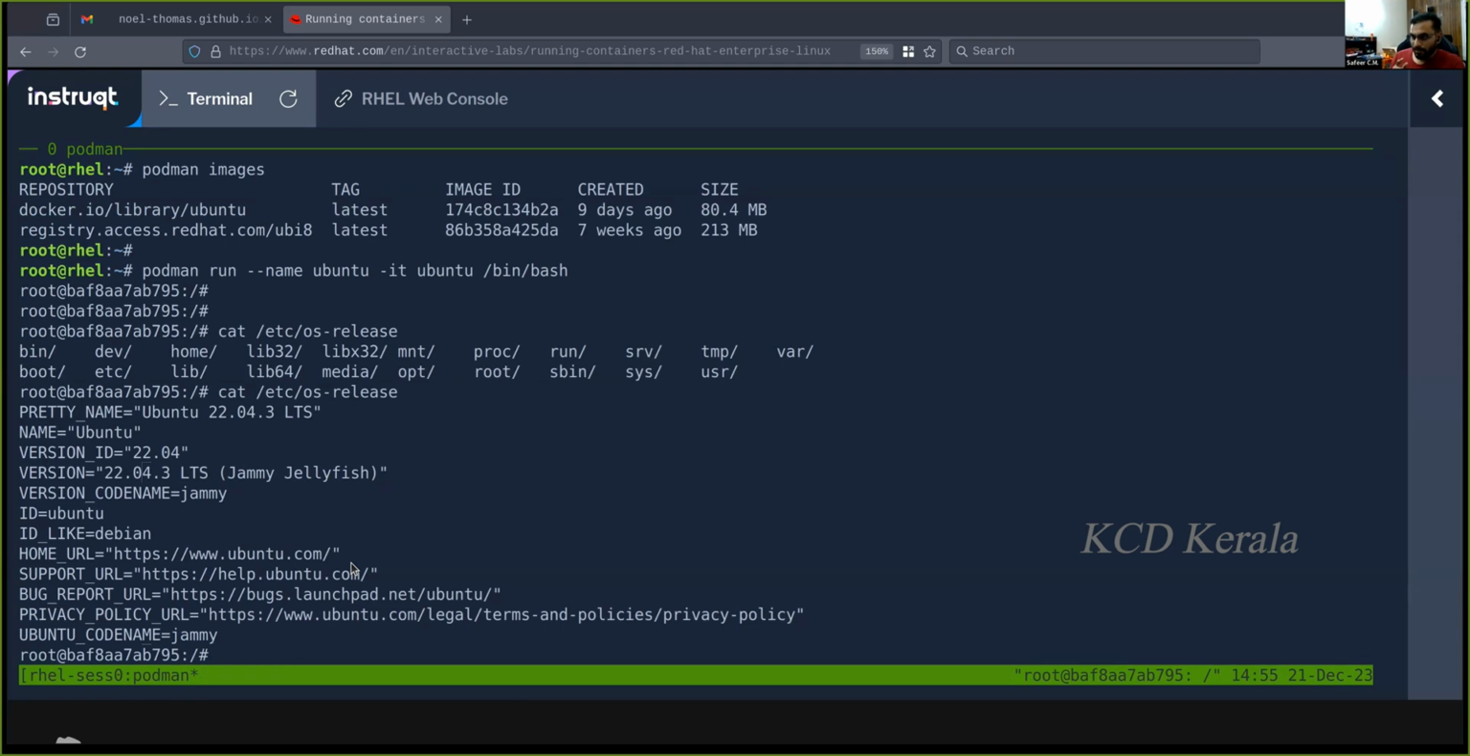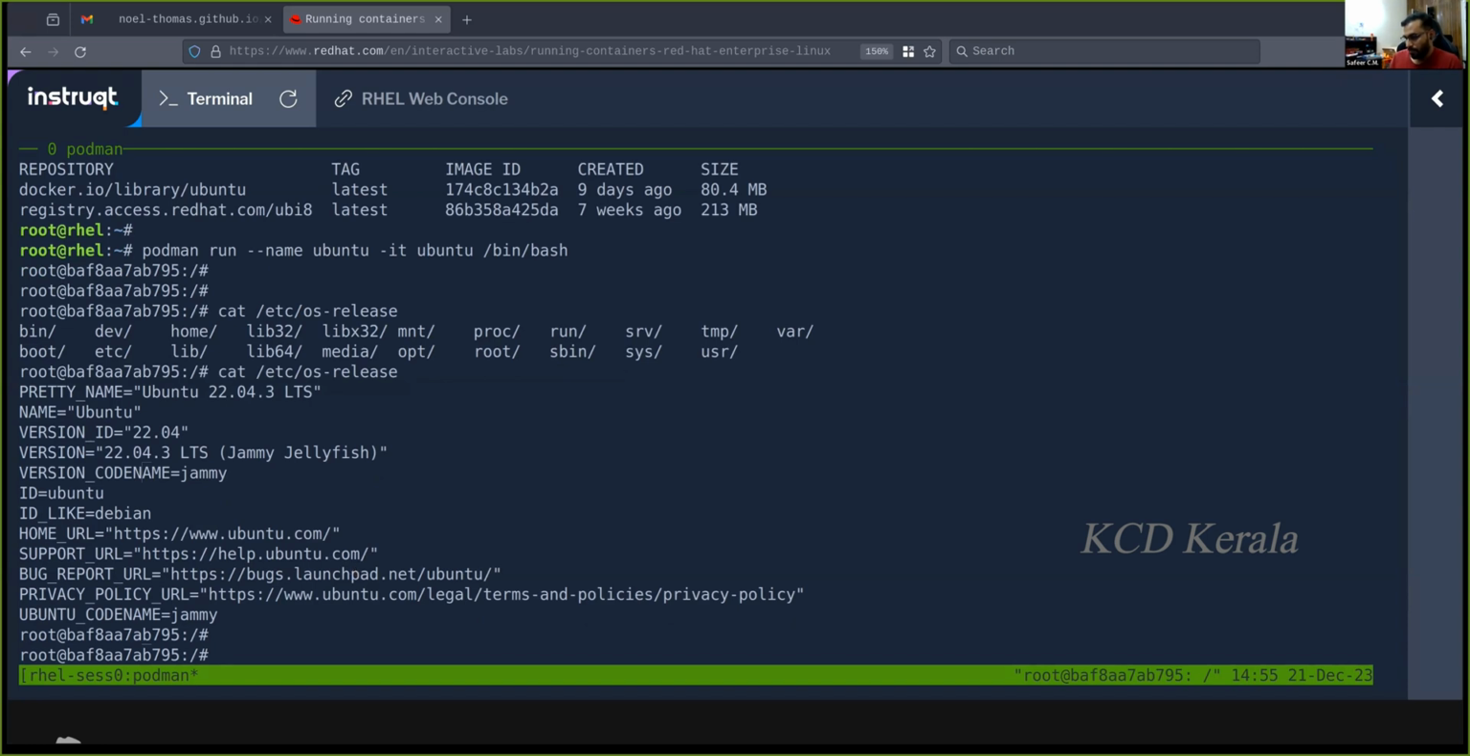Now where are we? We are inside the container, which has a different operating system. It is not the same anymore, right? We just came from the host, ended up in a container of Ubuntu, right? And this is what we are seeing. Let's see what the kernel is here, right?